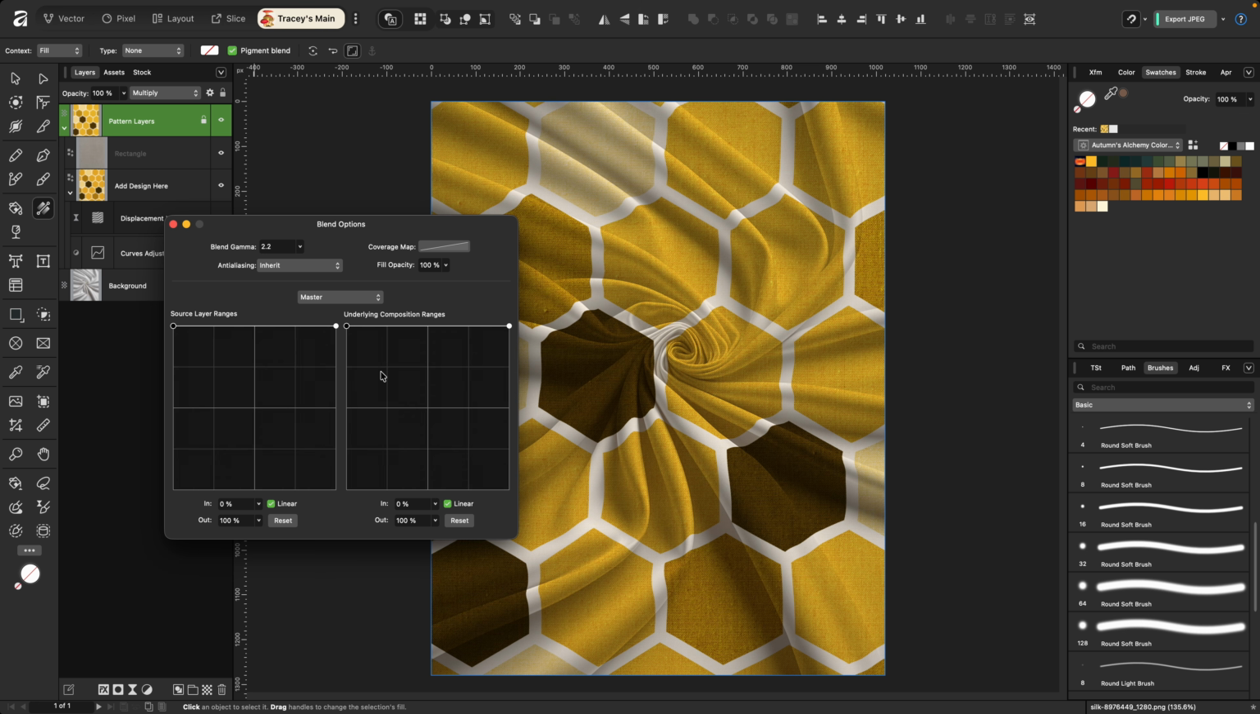But in this one, we're going to focus on this right side, underlying composition ranges. This is going to allow us to pull the light and dark areas of the layer beneath, in this case my background here, so that they're more visible and integrated into the pattern layer. And when you're using this grid, the dark values are on the left and the light values are on the right. The top part of the graph is maximum intensity and the bottom part of the graph is minimum intensity.